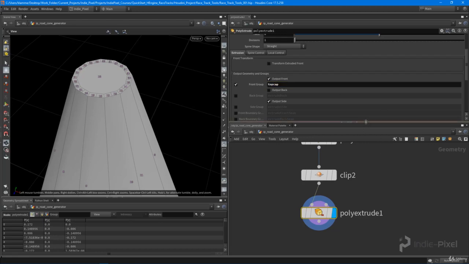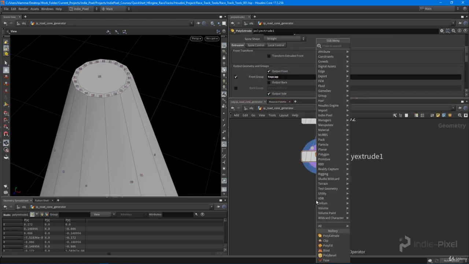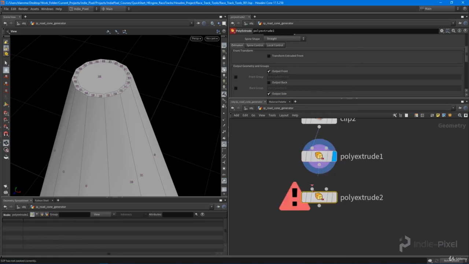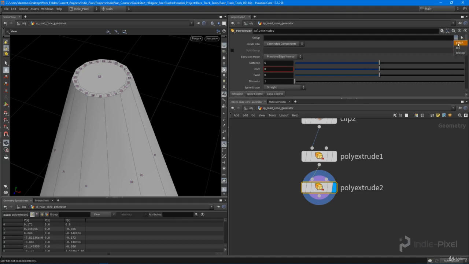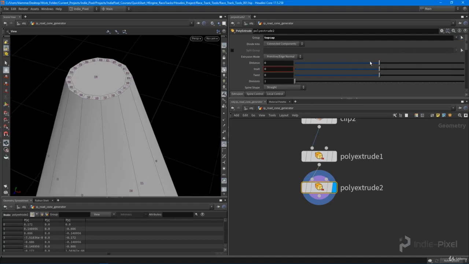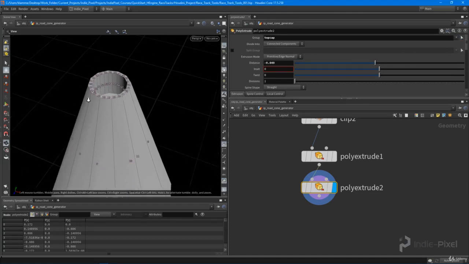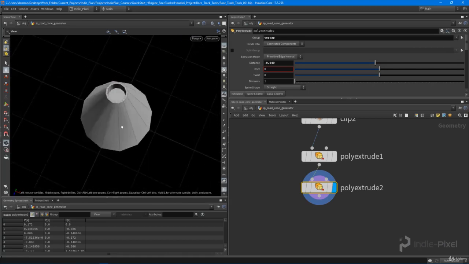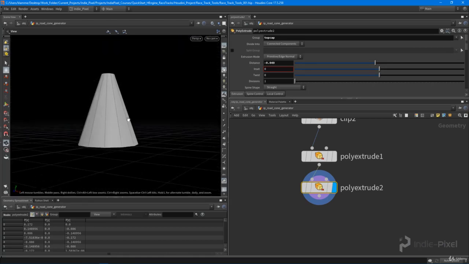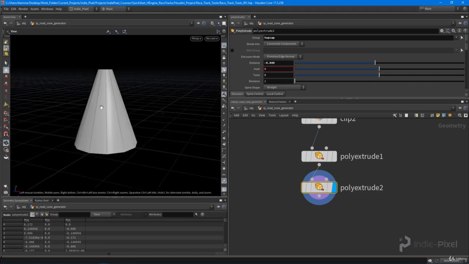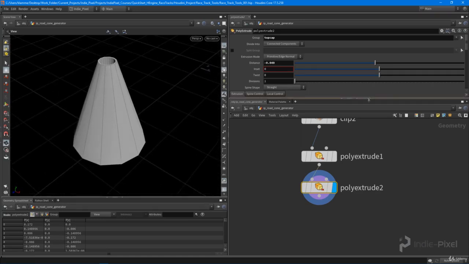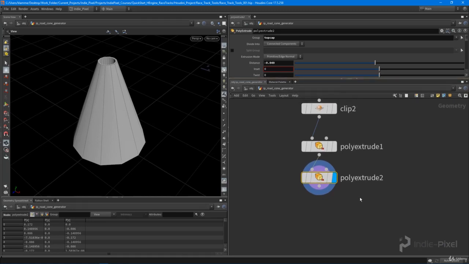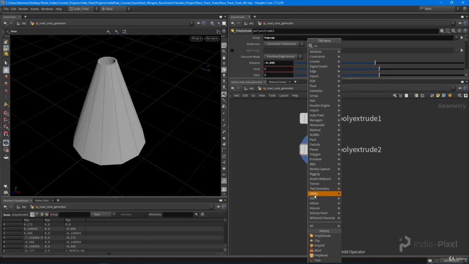All right, very cool. And then what we need to do is drop down another poly extrude node right below that. And this time we'll use the top cap. And I want to actually pull this one down like so. And voila, we have a road cone. Cool. Okay, so we need to do a couple more things here. But what I want to do first, before closing out this lecture, I want to drop down a clean node.